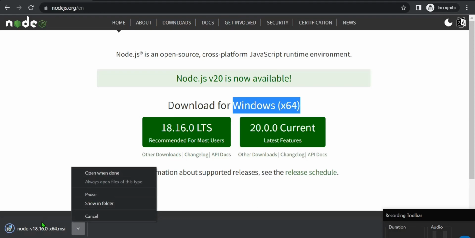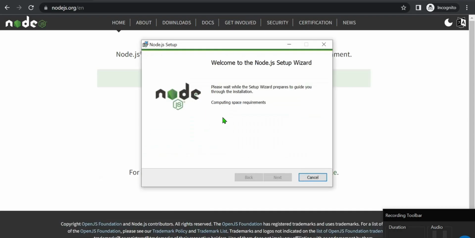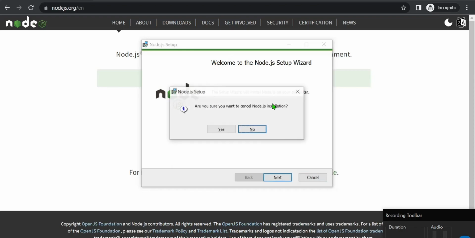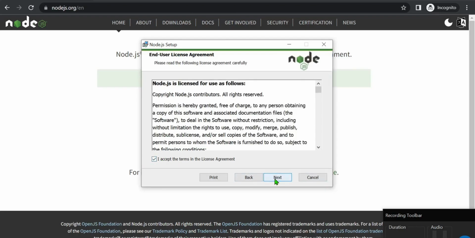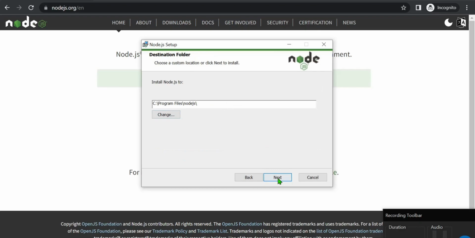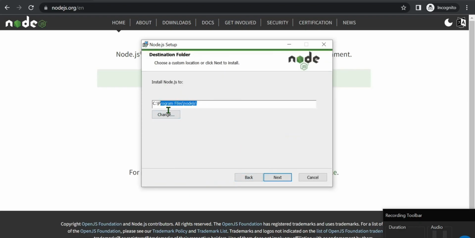Although my system already has the software. Just click on open when done. So my download is completed, and it's showing me something like that. So this is the window we are getting to install Node.js. Then we press next, accept, then next, then this is the folder structure, where in the C drive it's going to install the folder.